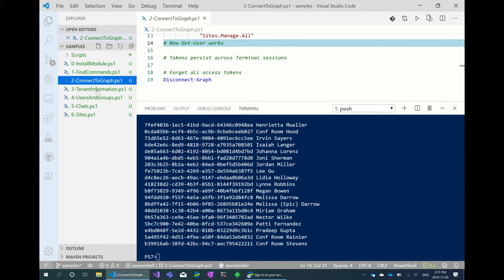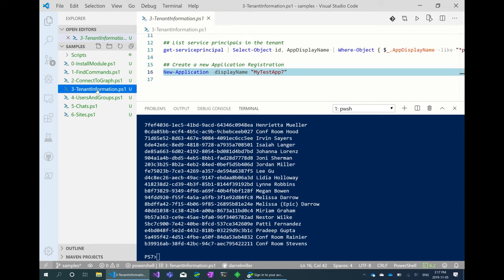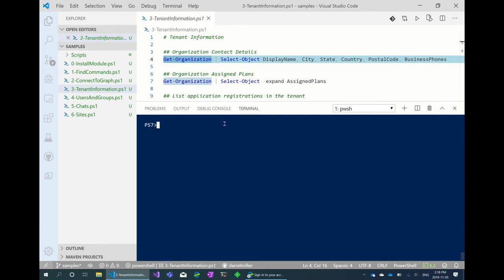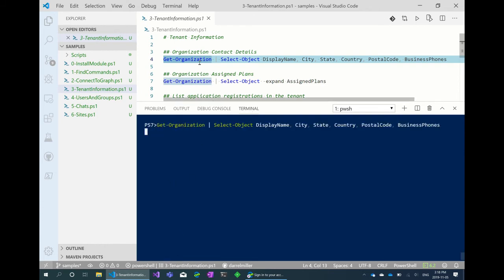But let's move on to the tenant information. See what kind of information I can get from here. Clear that screen. So this is Contoso. It's a demo app. It's not got a whole lot of information in. I have the Contoso display name. I have some business phone number. Not all that interesting. But there's more stuff.